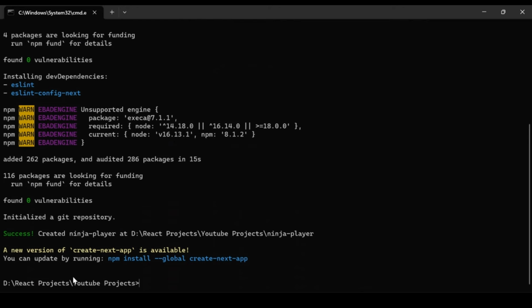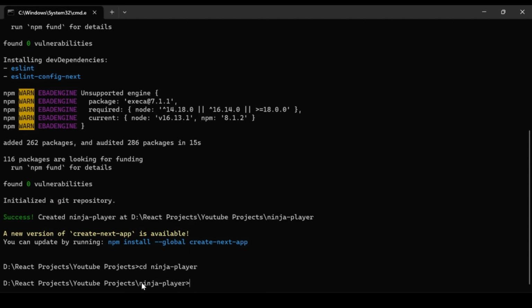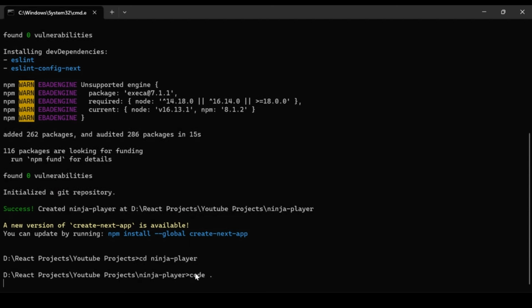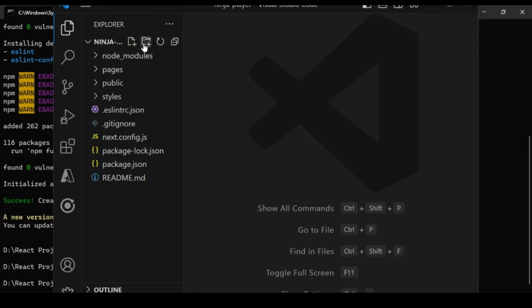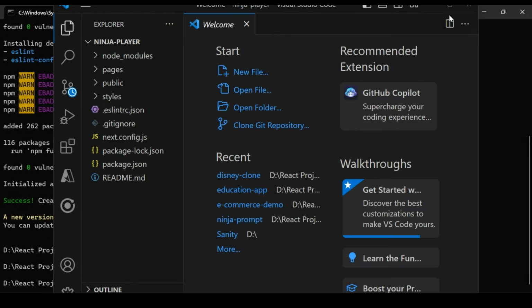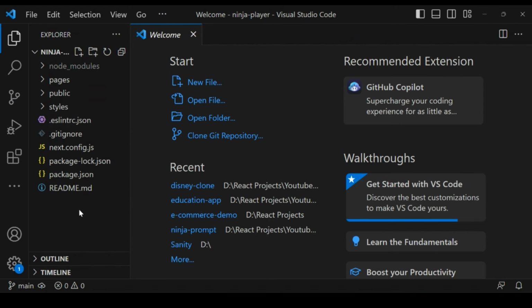A few minutes later, now if you see, our project is ready. Let's go to the project folder by typing cd ninja-player. Now we are in the project folder. Open VS Code by typing code space dot. It will open VS Code with the current project which we created just now, and if you see, we are in the project.